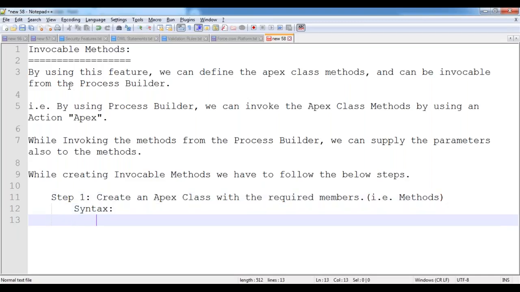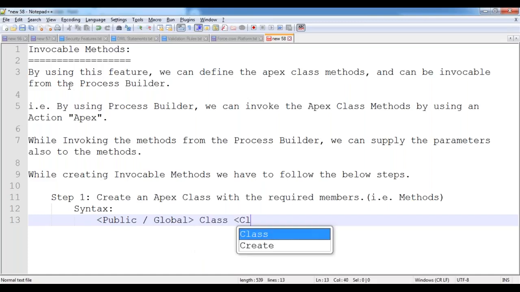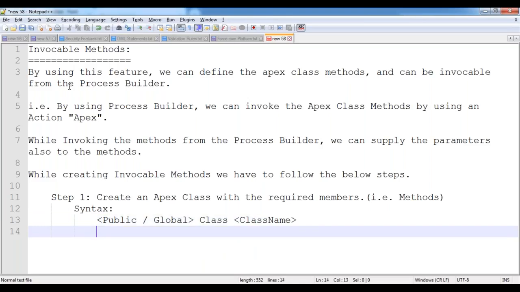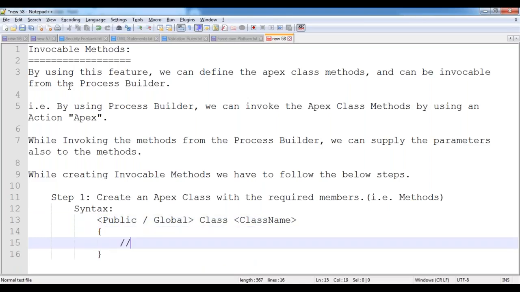And the syntax: we can define that class with the access specifier public or global. That is the first step.